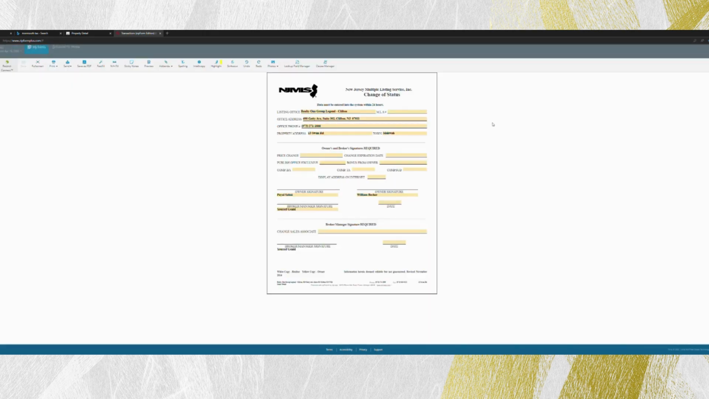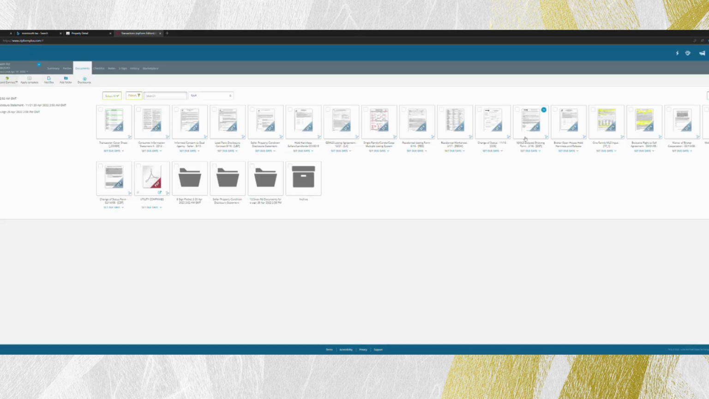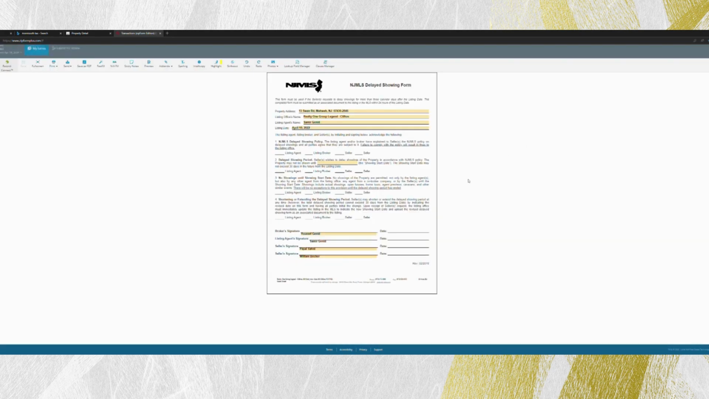This is change of status. If there's a price change or certain things like that, you don't need this signed. You can do this if there is a change of anything as far as commission, the price, whatever the case may be. If there's a bonus, certain things like that. Delayed showing, you don't need this signed. This is just if there needs to be a delay as far as the showing period timeline.